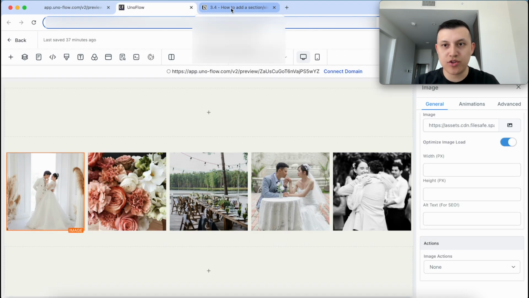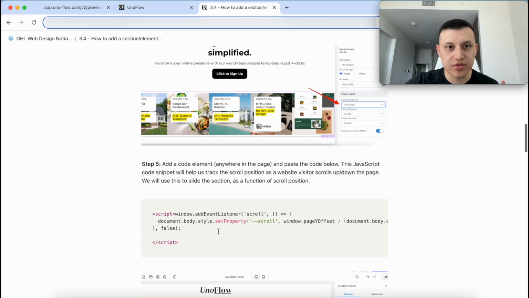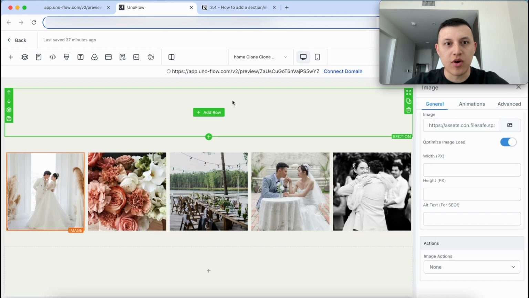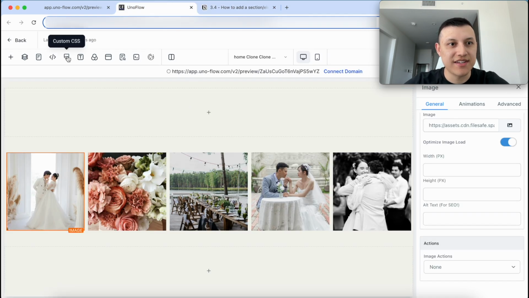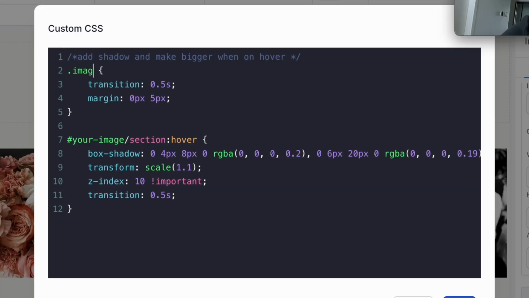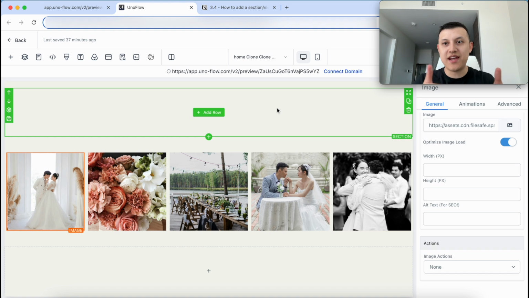So the first thing I'm going to do is add the code so that when I hover the images, they zoom in. I'm going to scroll down and I'm going to copy this code right here, which is the step 6. So I'm going to go back and I'm going to inject this code. So custom CSS, I'm going to paste this code, and where it says image style section, I'm gonna type dot image style 1, and I'm gonna use the same one down here. There we go. And I'm gonna hit save. So this is gonna animate the photo so that when you hover, they zoom in. That's it.